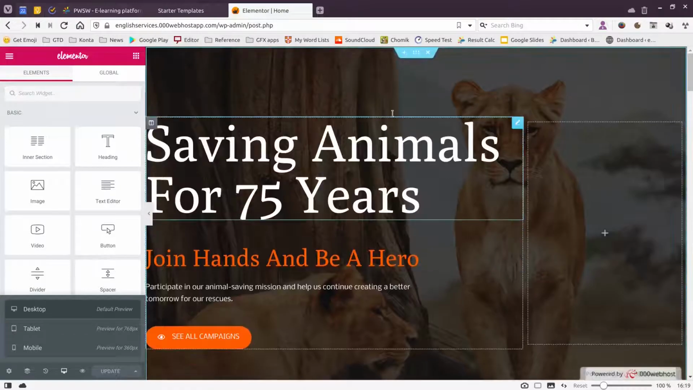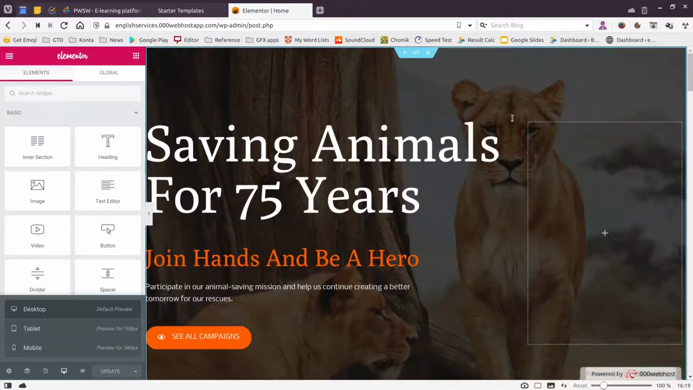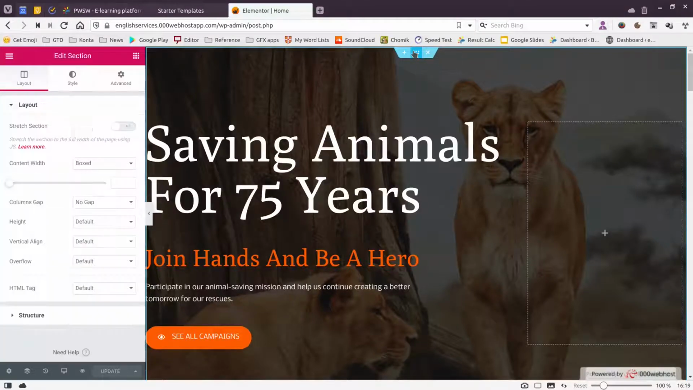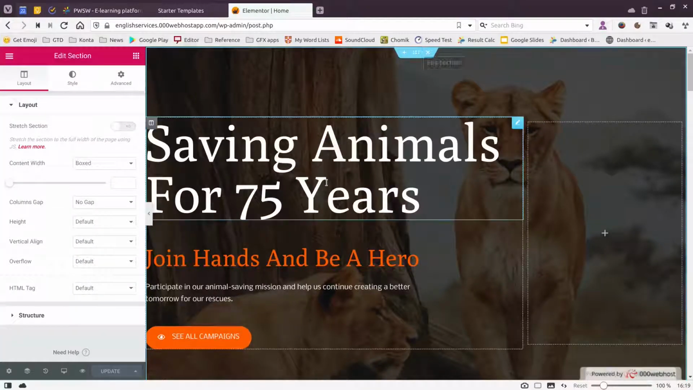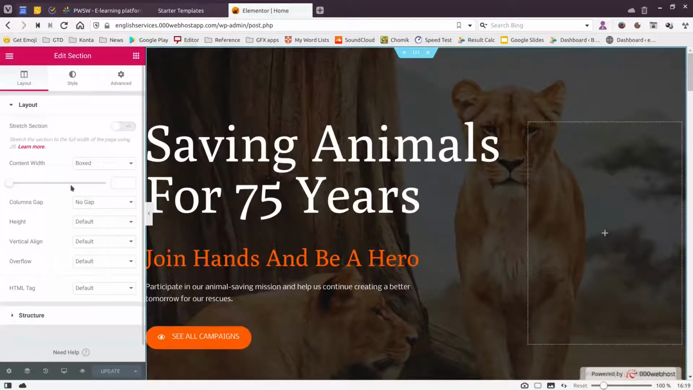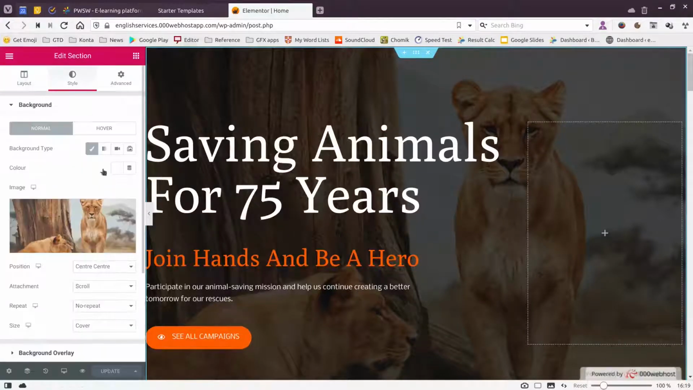Okay, we might want to change this background. I think it's too dark, too dim, too gloomy. So when we click on this section, we can of course work with the style, and we've got this background image that we can modify. And you can see that we've got these icons. These are the things that can be changed for the individual devices.